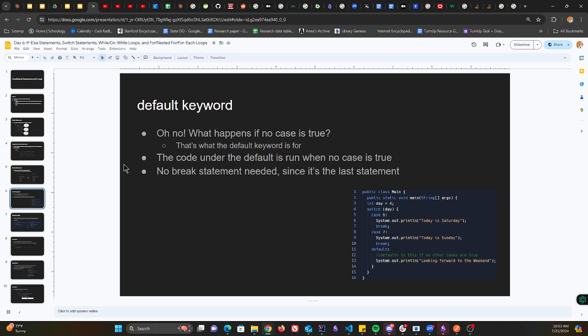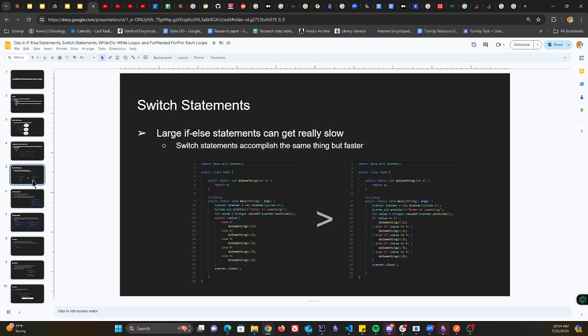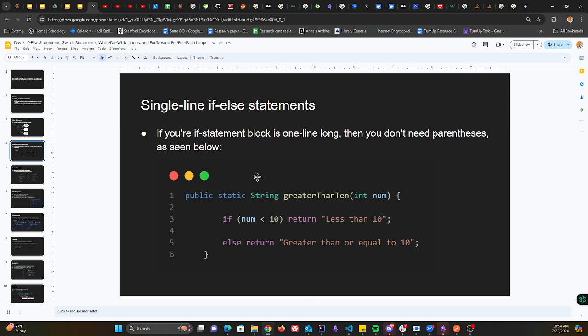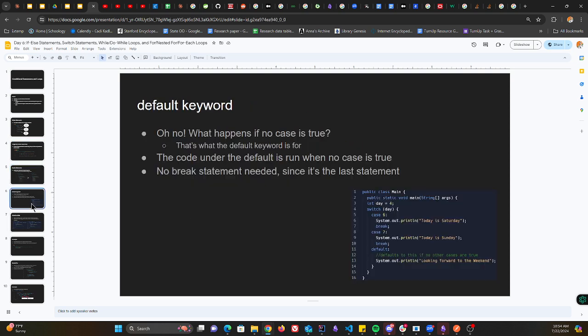Okay, the default keyword. The default keyword is when you have a switch statement and let's say your input, in this case the variable day, doesn't fit any of the cases. So it'll automatically default to this. It's basically exactly like an else statement. If none of the previous conditions are true, then you just automatically run the default keyword.